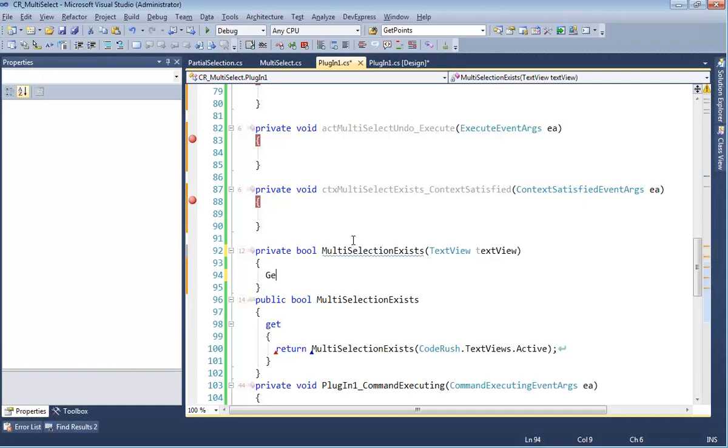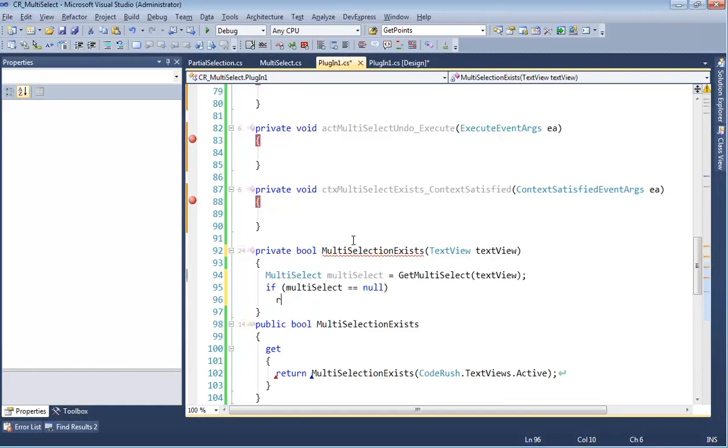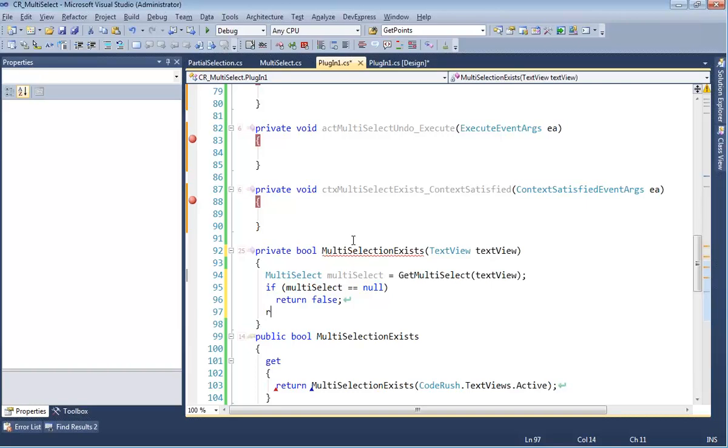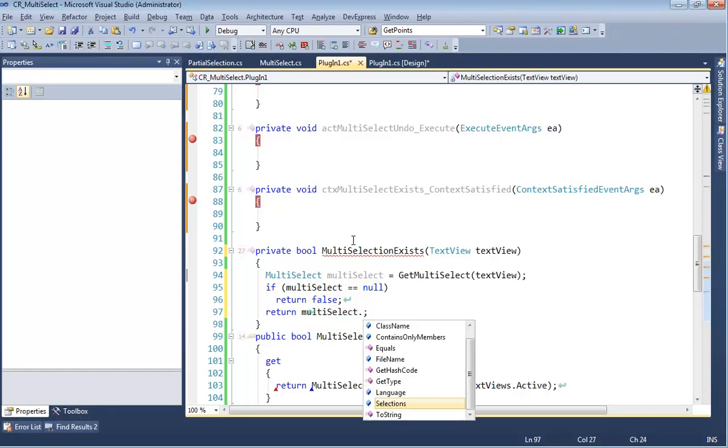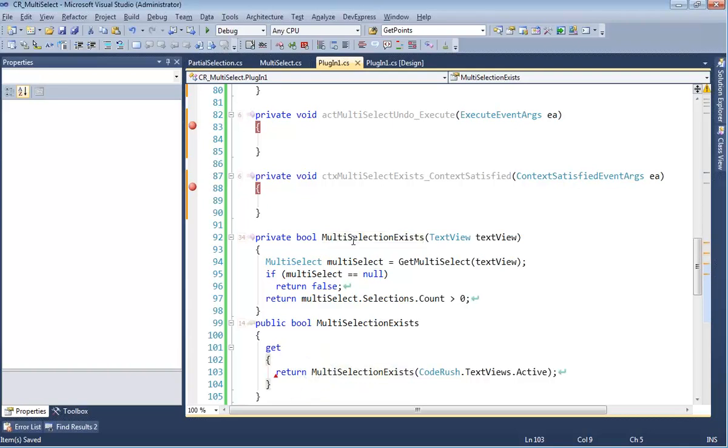And now what I want to do is call, what is it, get multi-select for this. And declare local. If it's null, then we're going to return false. Otherwise, we're going to return multi-select.selection.count greater than 0. Okay? Okay. Everything okay? It's a little scary to me.